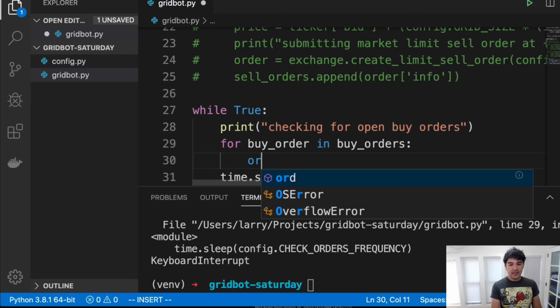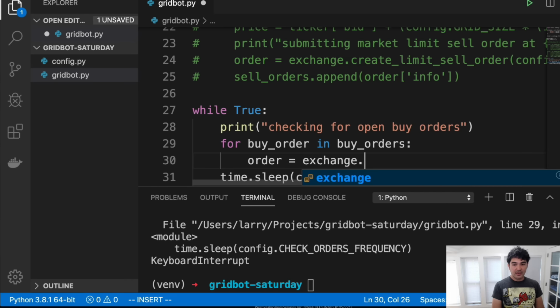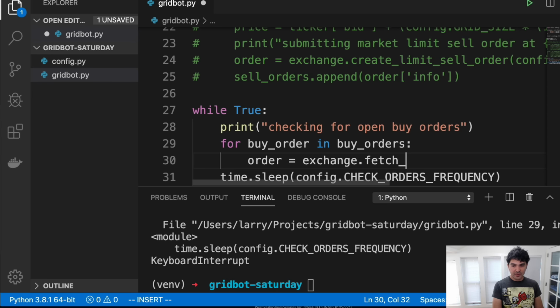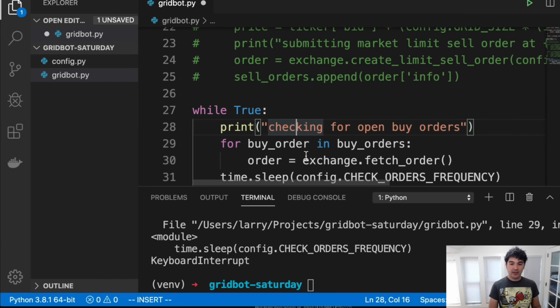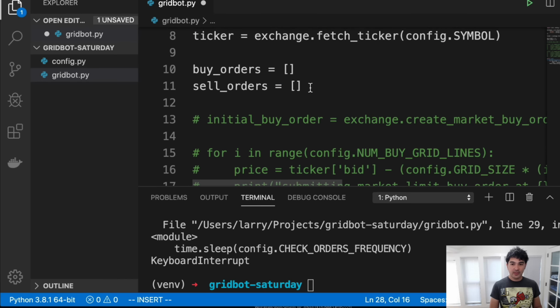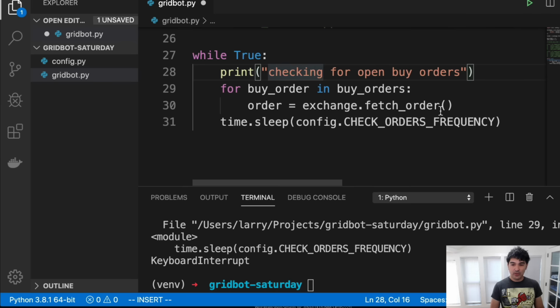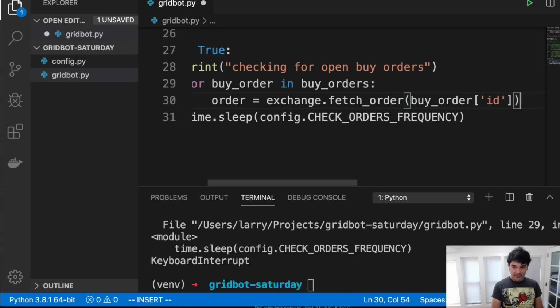What I can do is order equals, and I'm actually going to check the exchange to see whether or not those orders have been filled. So I'm going to do exchange dot fetch order. You can do fetch order like that, or fetch underscore order like that. You just need to give it an order ID. You remember in our order structure, we stored this order info dictionary, and that has an ID key in there. So what I can do is fetch the buy order ID, like that. Then I should be able to fetch that order and see what its status is, okay?